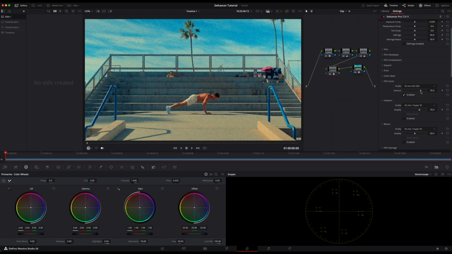The amount controls how visible the grain is. The higher values give you more prominent grain, and the lower values make it more subtle. I usually keep this subtle enough that you feel it more than you see it. You want more texture and not distraction. If it's too high, it starts to look really bad. So I usually keep it somewhere around 30 to 20.